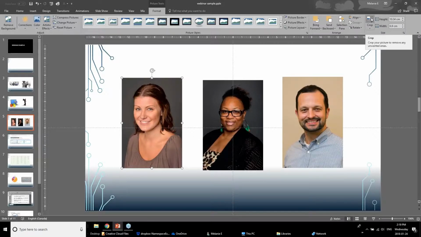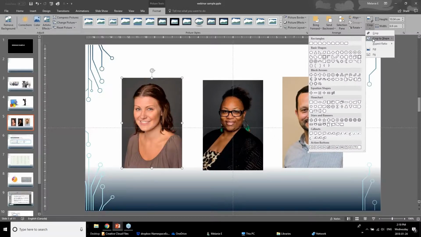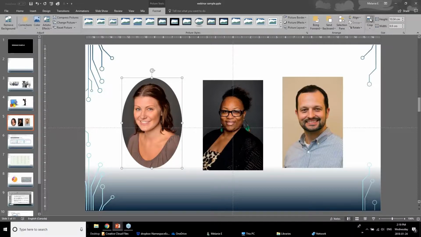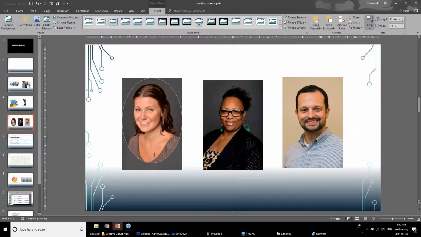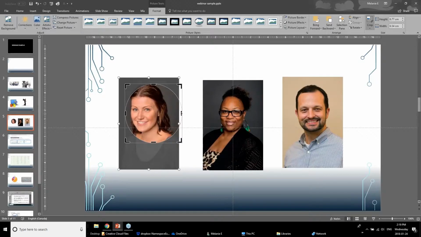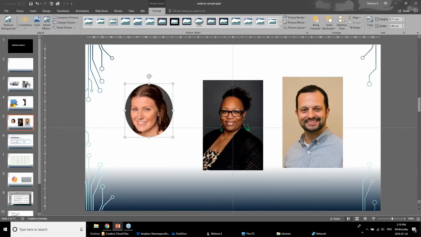Now, before I just did a simple crop, I'm going to select the drop down now, and you'll see I have the option to crop to shape. So interestingly enough, you can crop an image to anything. You could crop it to an arrow, you could crop it to a smiley face. But for these particular employees' images, I'm going to make them circles just for a company profile. So I'm going to click crop again, and then I can go in and actually play around with the circle itself and make it a bit smaller and adjust the sizing. And there we go.